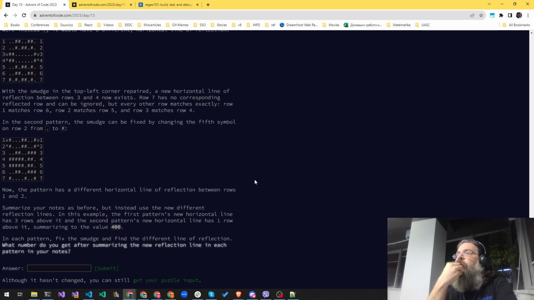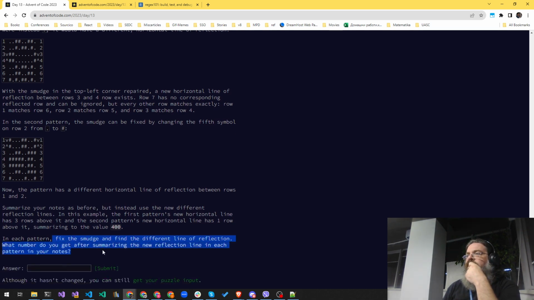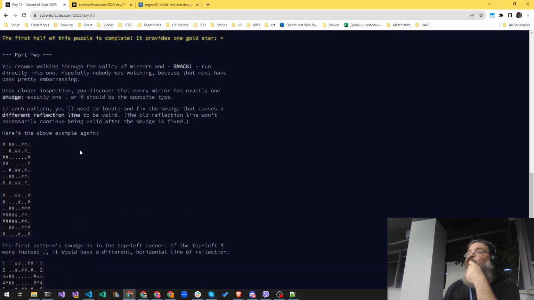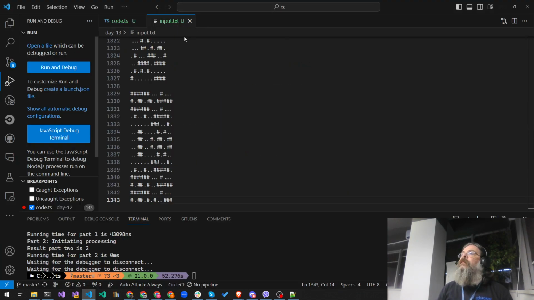You use the new diffraction line. I don't really get this. Oh, yeah. Both are horizontal lines now. This is kind of scary because we need to change one. So this thing actually ran relatively fast.